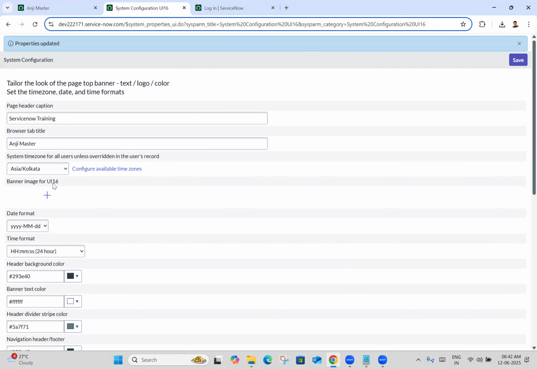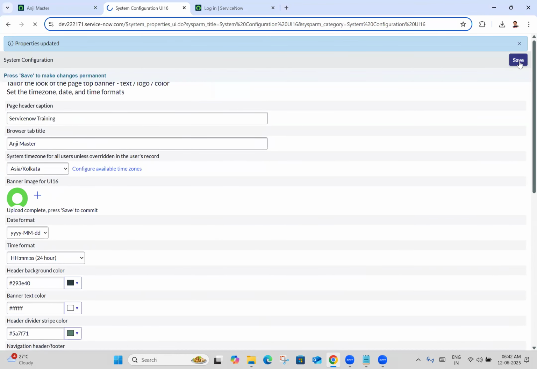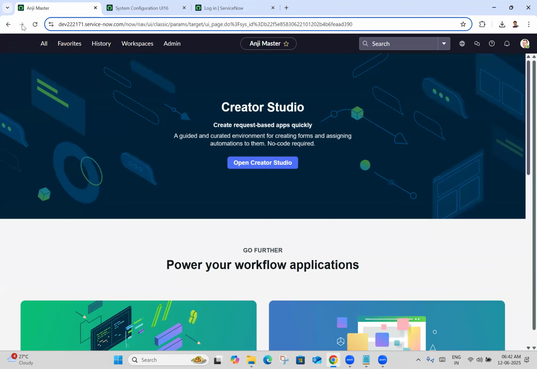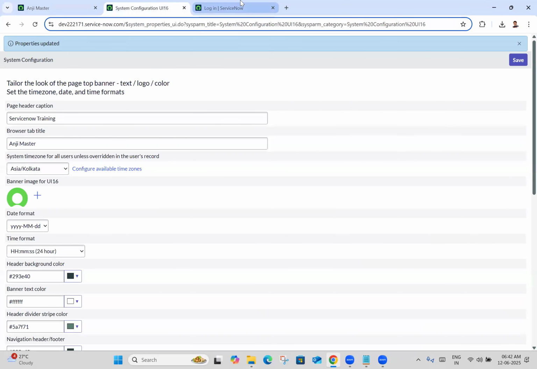Next, so we have updated the logo as well. Again, I'm keeping some logo. So at least this logo is fine. The command refresh here. Yeah, we have successfully updated the logo as well.